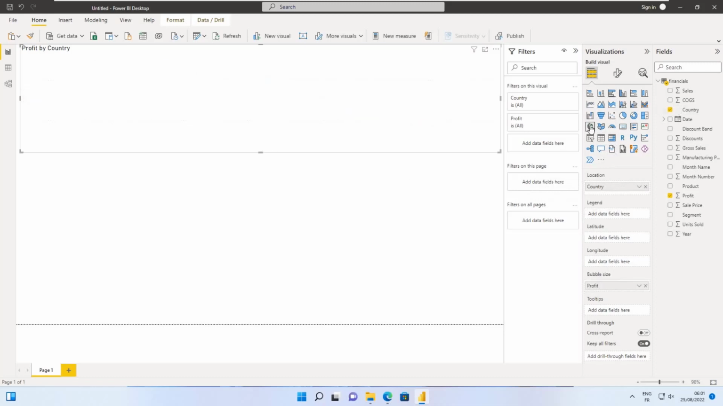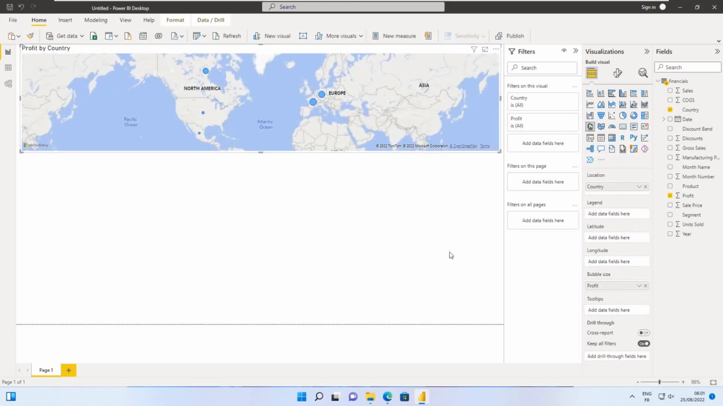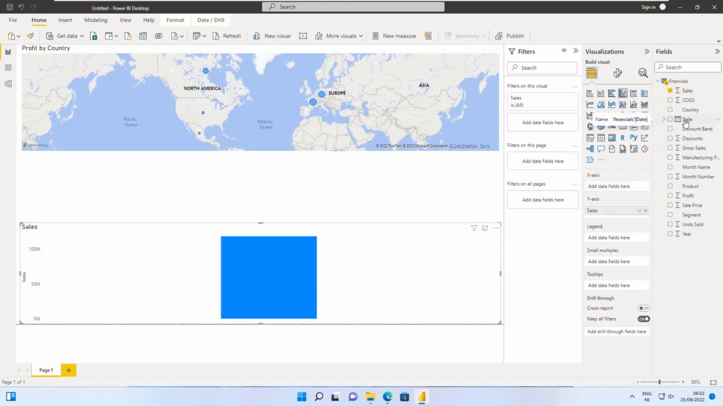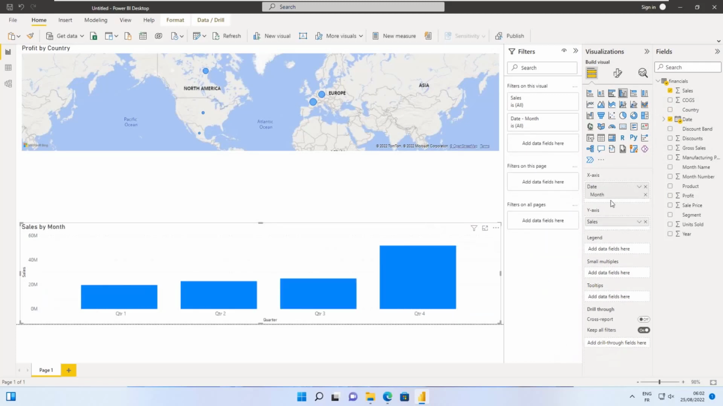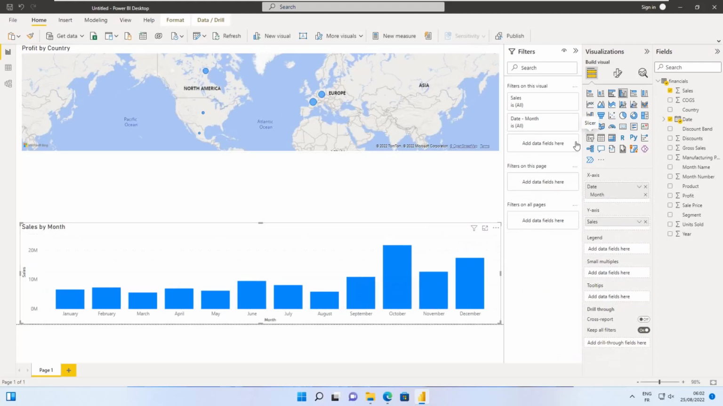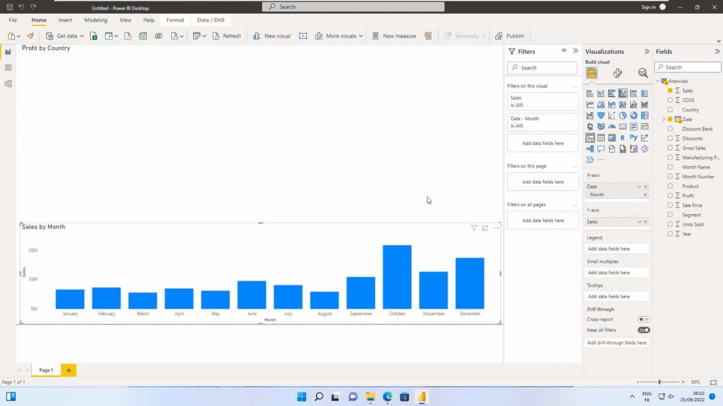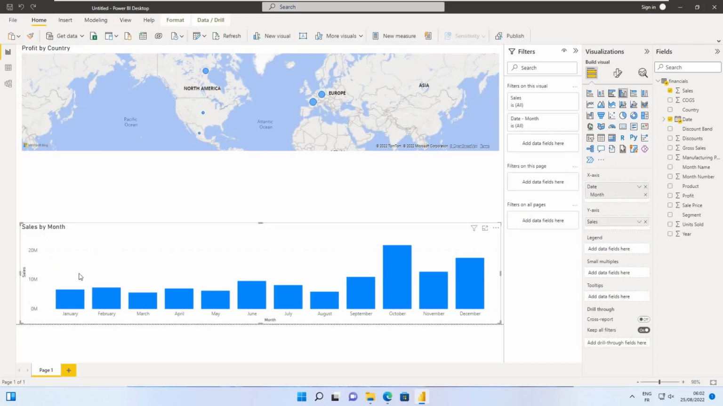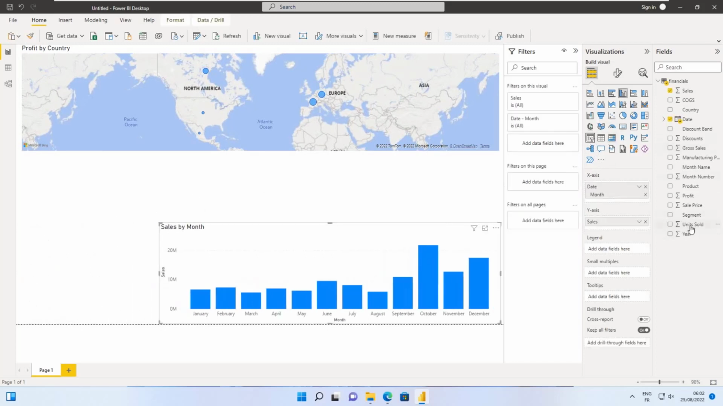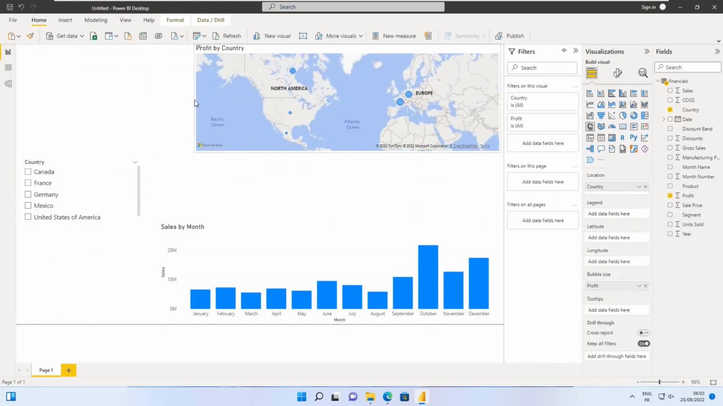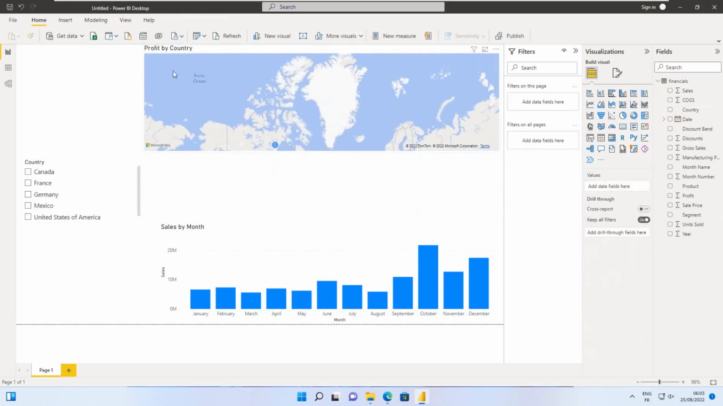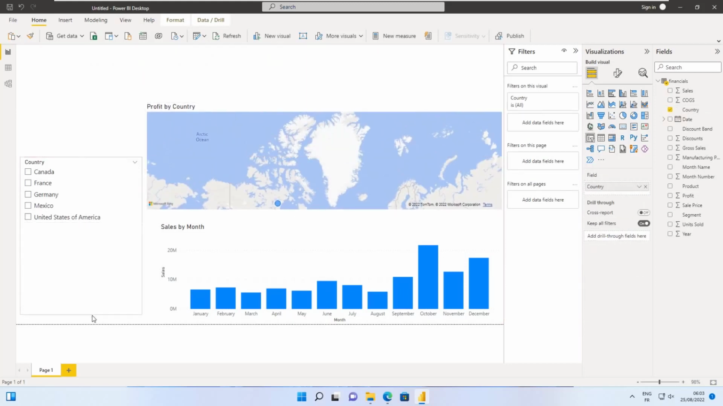Let's add another chart, so let's add a map here. Just click on the map, and let's create another chart which is sales dates, and let's make it by month. And now let's add another chart which is just a filter to filter by country. So let's select this filter.